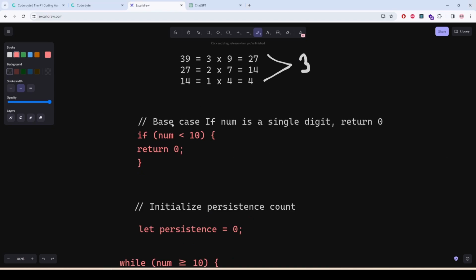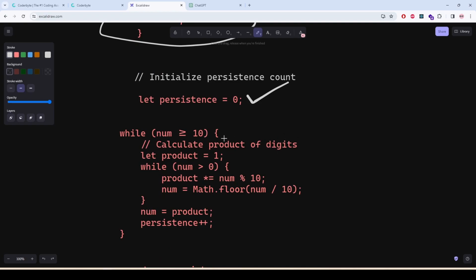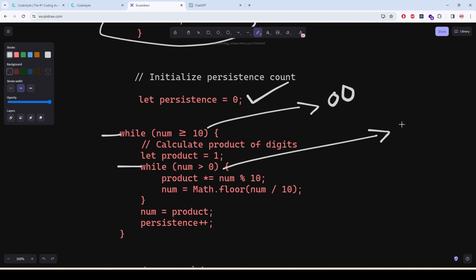First, we are going to find the base case. If number is less than 10, return 0. If the given number is less than 10, then we are going to return 0. Then we are going to initialize a persistent count. In the beginning, it is going to be 0, and then we will use 2 while loops. As long as our number has multiple digits, this loop is going to continue, and as long as the number is greater than 0, this loop is going to continue.